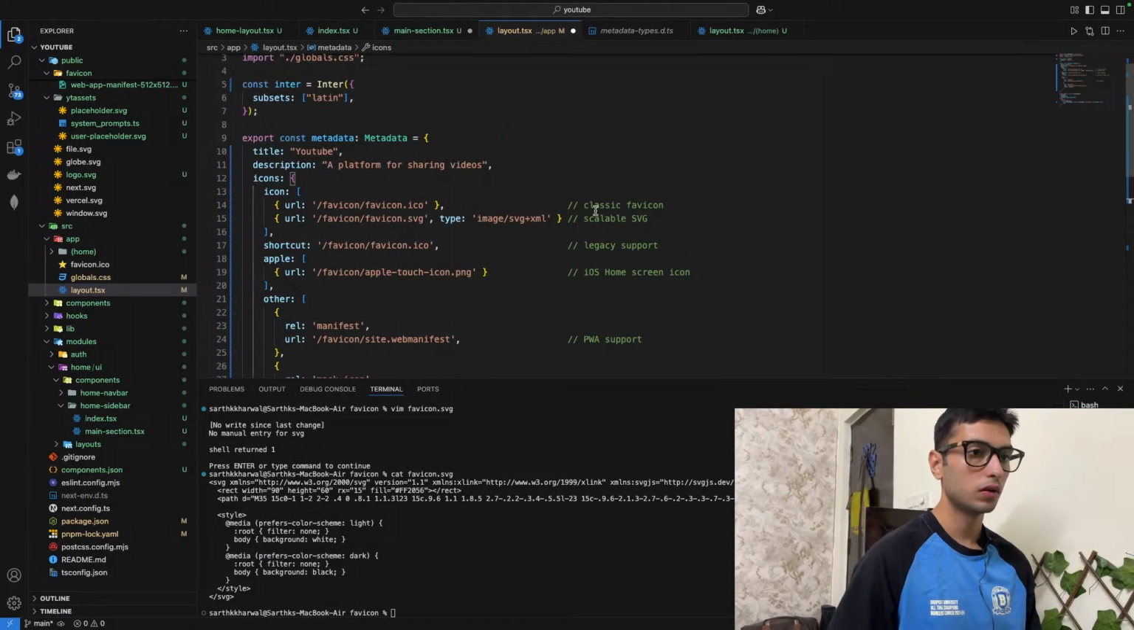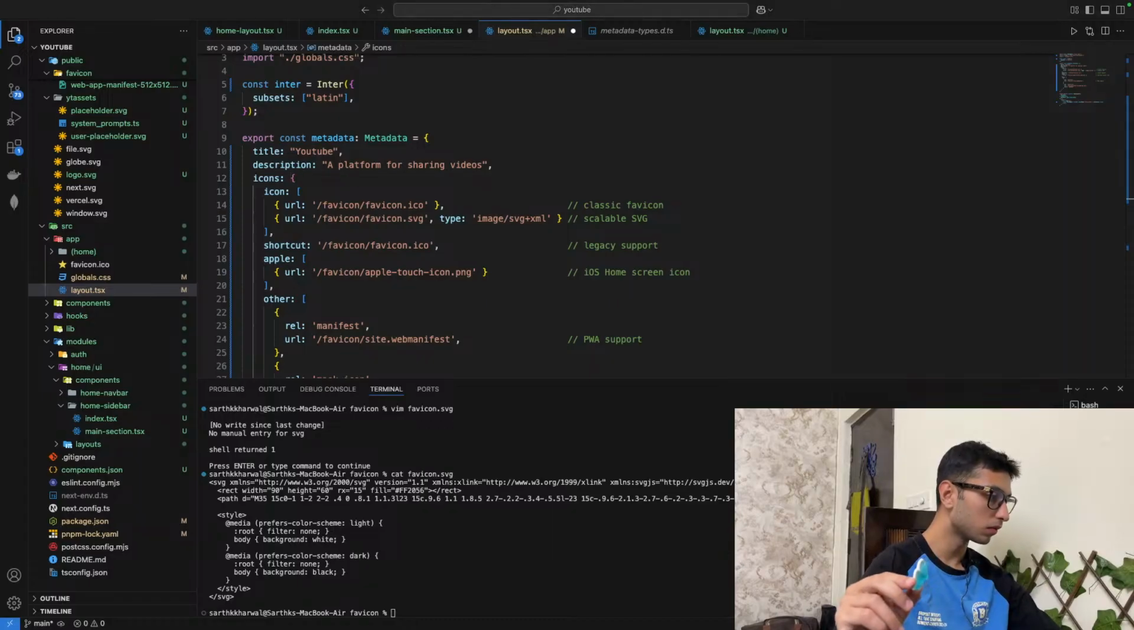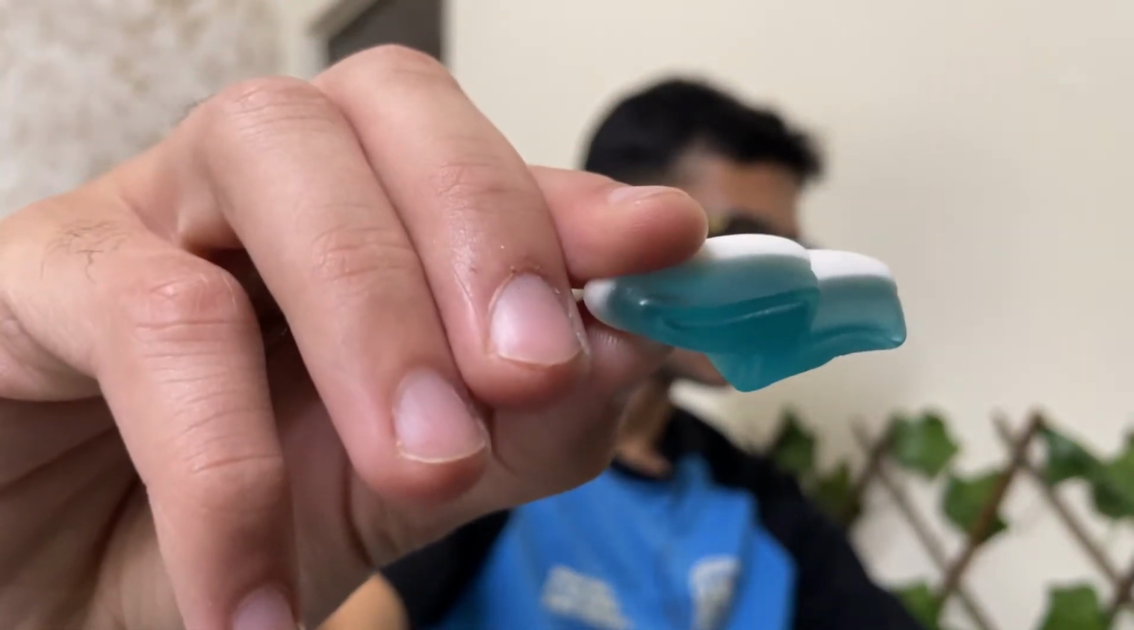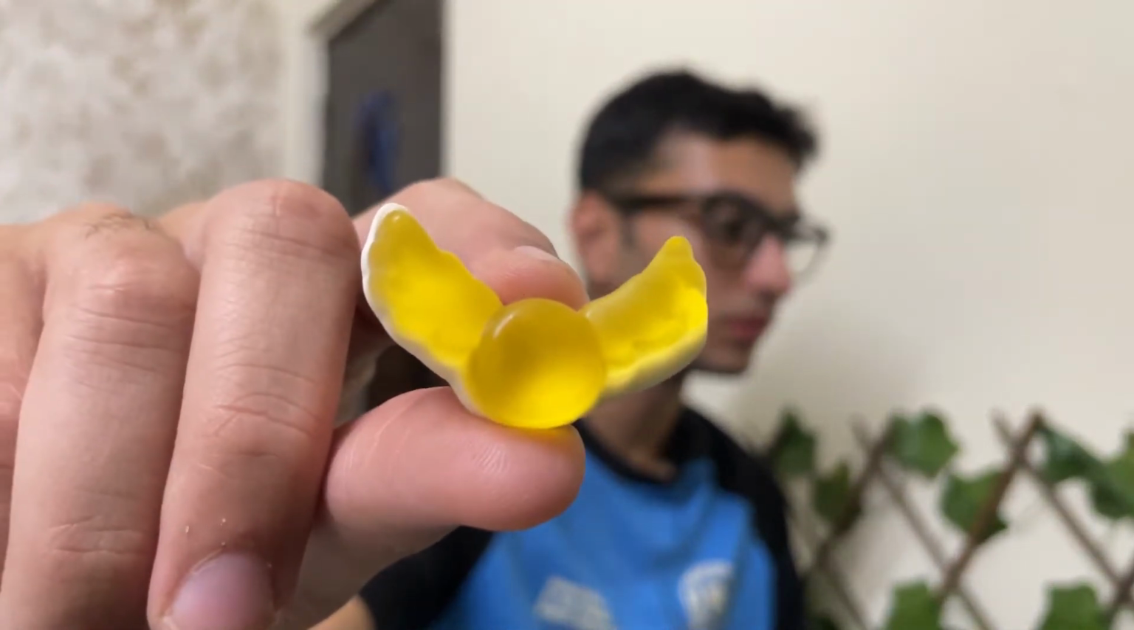All right. So we've got classic Favicon ICO, and I got these. These are the Harry Potter versions. You may see them. Right. So we got these. I can put this on my forehead and I think that's what it is, the scar. And this here is the snitch. The snitch. This here is the snitch. Isn't that fun?